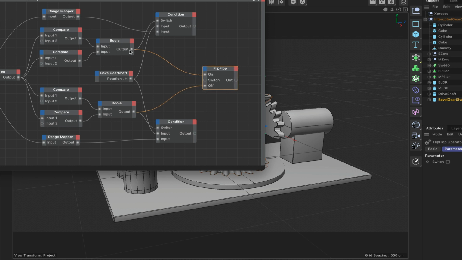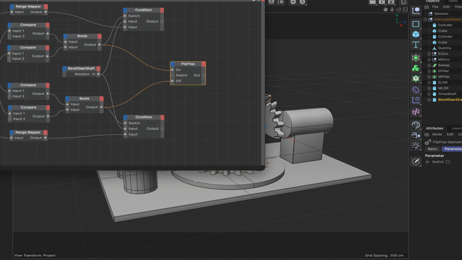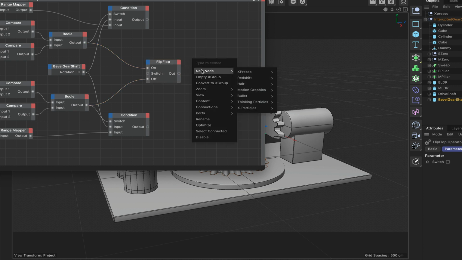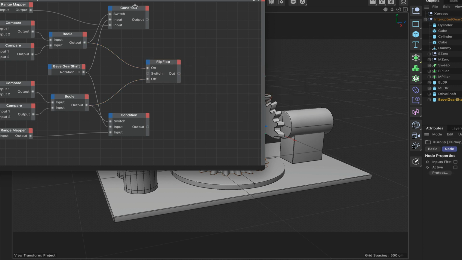So when we get a positive output coming into the on switch, we're going to get a 0 at the output. When we get a positive output into the off switch, we'll get a 1 at the output. So it'll allow us to alternate between two states. In order to make use of that, we need a few more nodes. So we'll bring in another condition. In fact, what we'll do, we'll command drag to copy this one, bring it in here, place it down here.